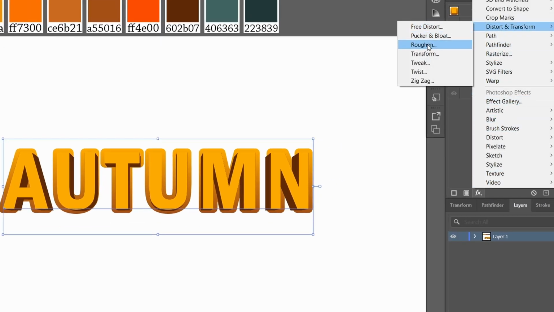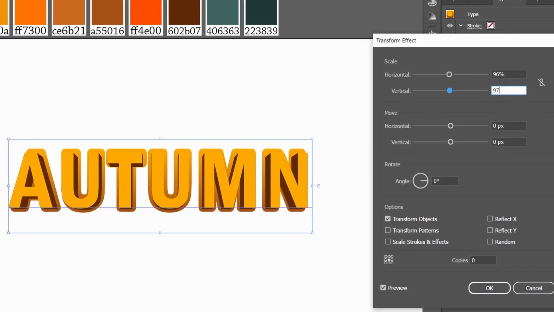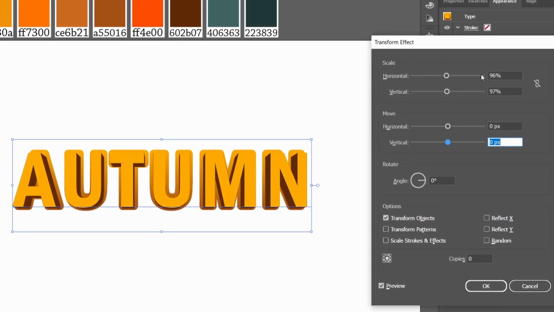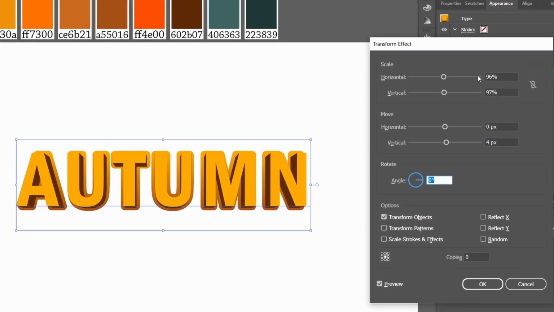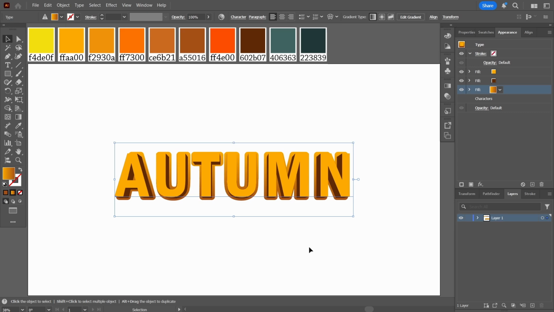Here, I tried and tested many values and to adjust properly, I found it's best to scale to 96% on the horizontal and to 97% on the vertical. Now go down here in the move and add 4 pixels on the vertical scale and press OK. As you can see, it looks pushed further back.